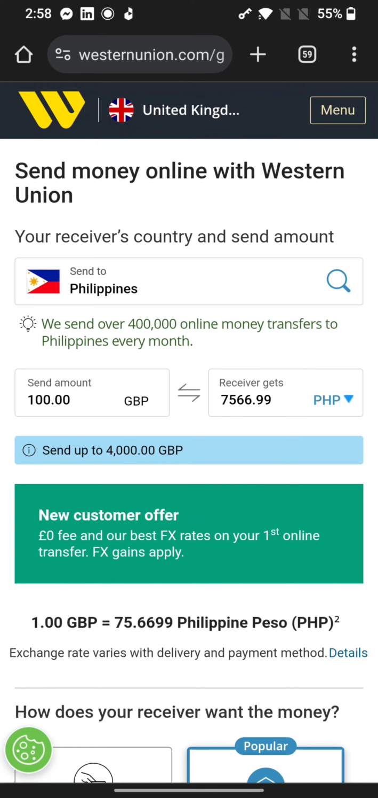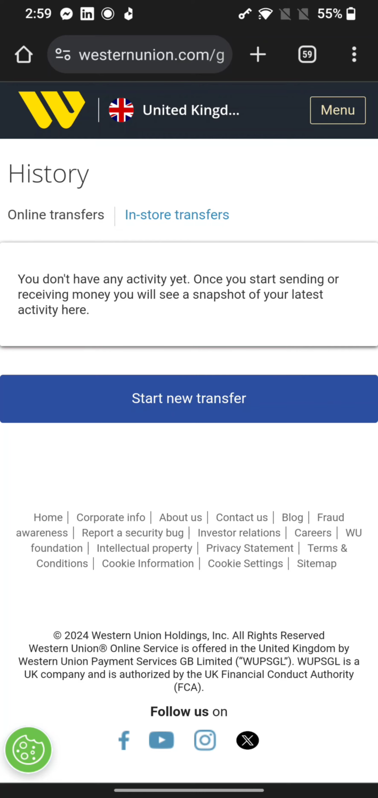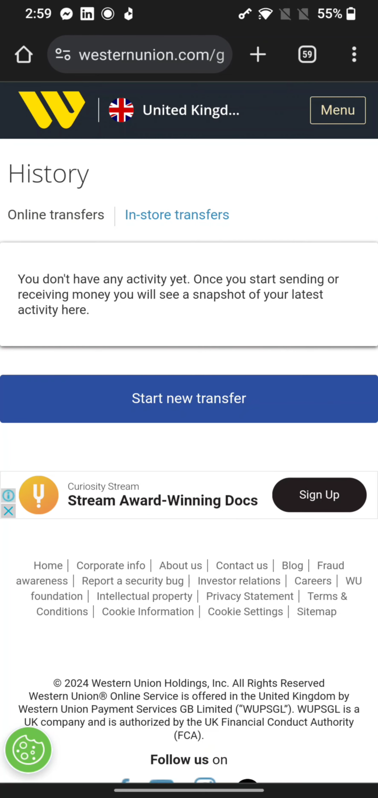In case there is a history, you can simply delete or clear your history from this interface. As you can see, there's no activity on the history yet, so I won't be able to clear the history. But if you do, you can simply go ahead and clear your history from this interface. This is how you can clear your history on Western Union's account quickly and easily, in just a few steps.